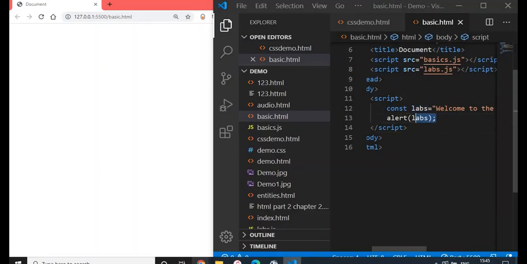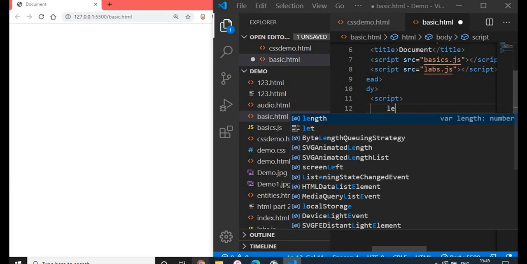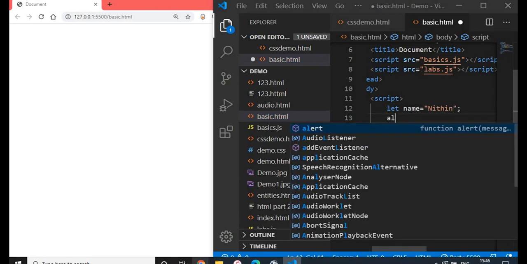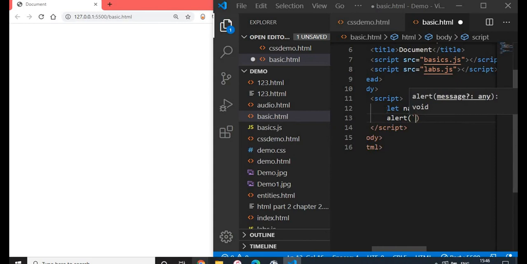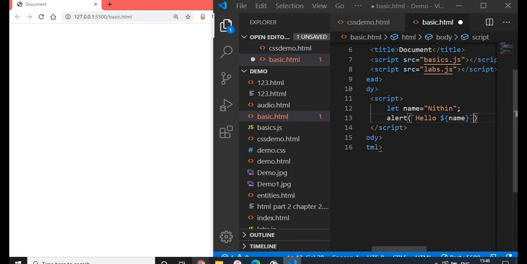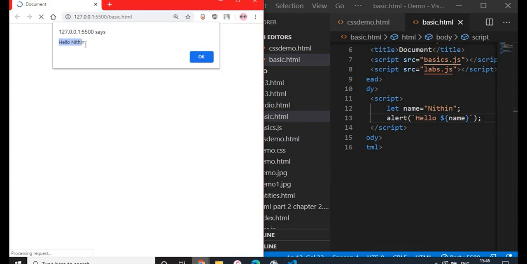I'm just going to close all these things. Now I'm going to put let name is equal to my name first. I'm going to declare a variable with my name. Then I'm going to put alert of, and I'm going to select backtick, not the normal quotes. In the backtick it should say hello and dollar and curly bracket open, which will embed the variable there. I'm going to put name and close the backtick. Now again semicolon. Now see the output, it says hello Nitin, right?